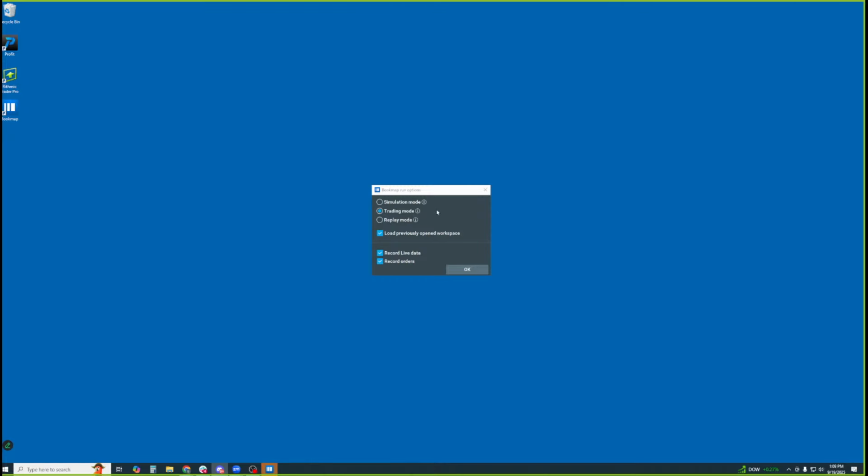All right, so you can see we've started up Bookmap and we have the run options window that shows now. What are these options? Simulation mode. This will connect to the live market, but any trading that you take will be simulated within the Bookmap environment only. That's it. This is for the global version. If you have the Global Plus version, you'll see the option here for trading mode, which will allow you to connect to your broker and route your trades to your broker.